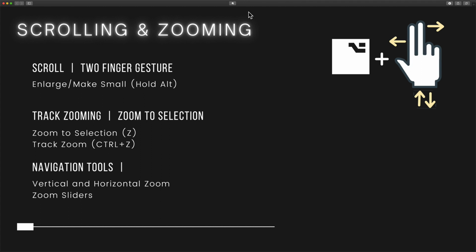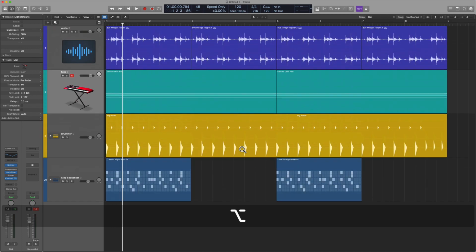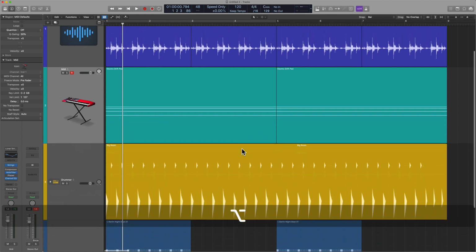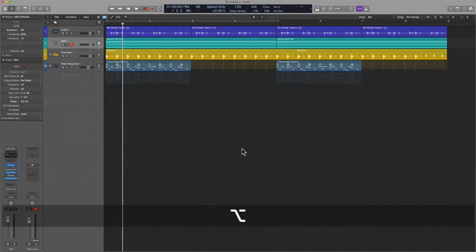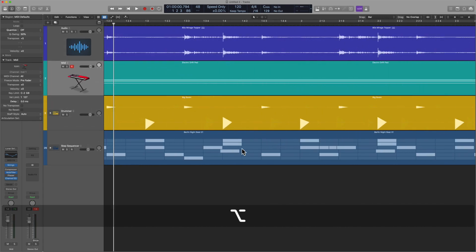By holding the option button, we can go ahead and enlarge and make the tracks area smaller. So let's do that now. I'm going to hold option and then I am scrolling using the two-finger gesture. That's going to expand the tracks area, and I am minimizing the same area vertically like so. We can also do this horizontally. So this is a really nice workflow.